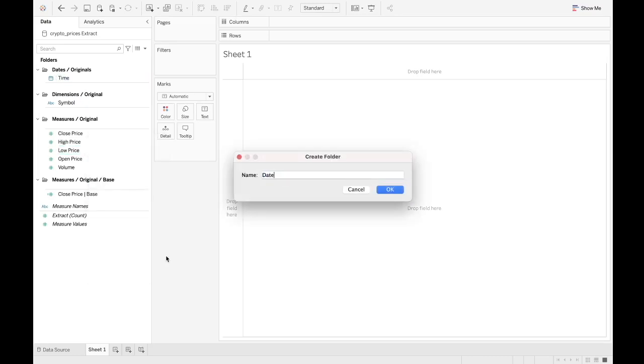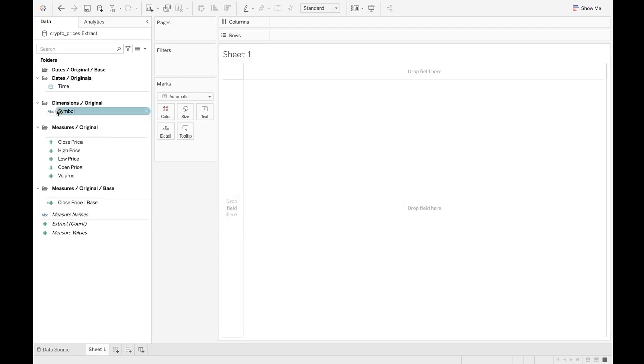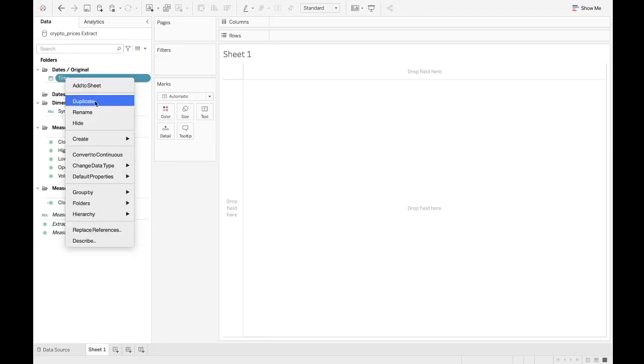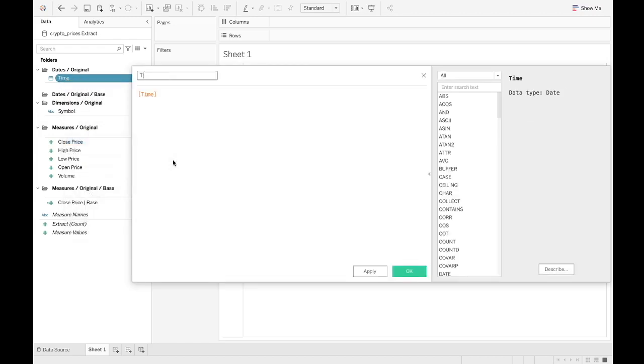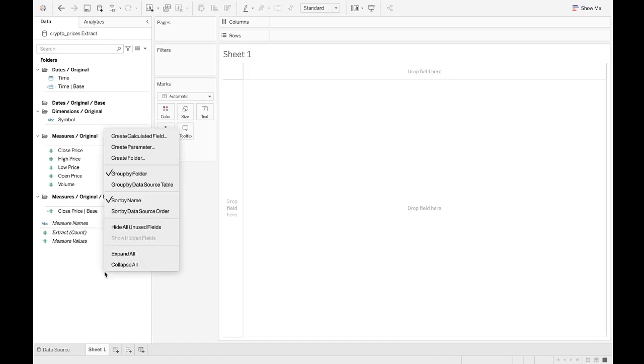create another folder, call this dates, original, and let's see, base. Also going to rename this. It's supposed to be just original. Okay, so my time base, I need to make that. And then I want to show you this idea of the anchor dates.